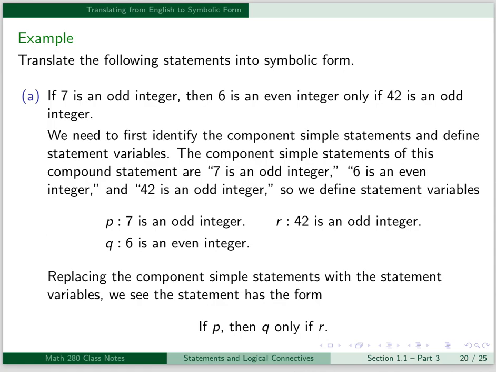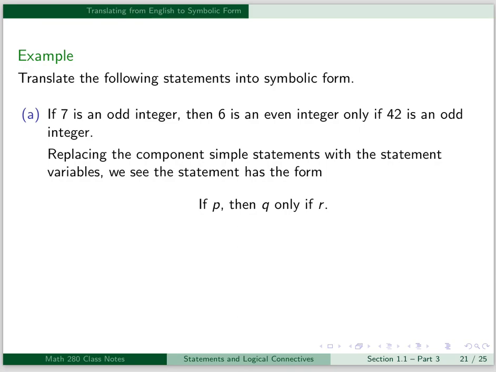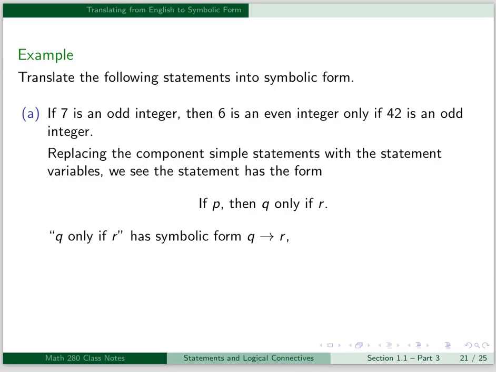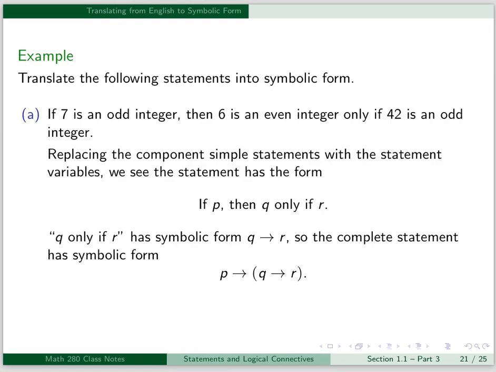Replacing the component simple statements with the statement variables, we see that the statement has the form if P, then Q only if R. Q only if R has symbolic form Q implies R, so the complete statement has symbolic form P implies the quantity Q implies R.